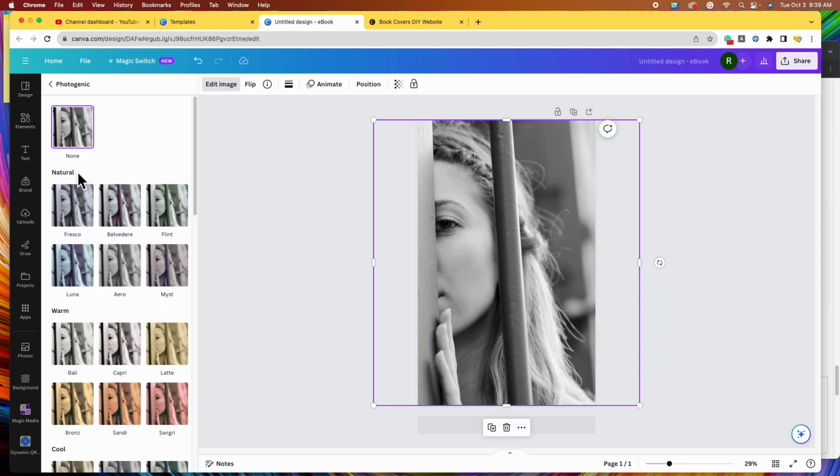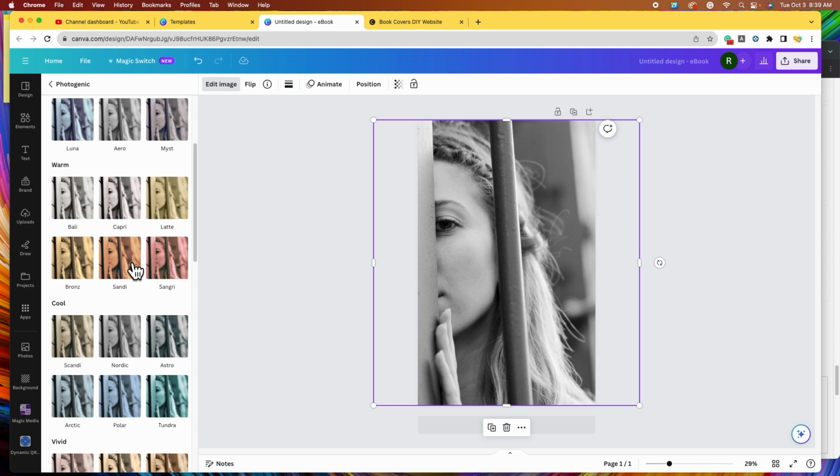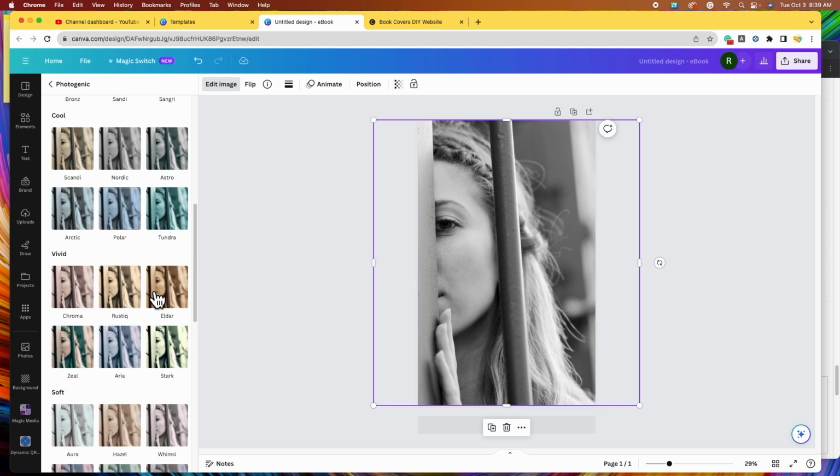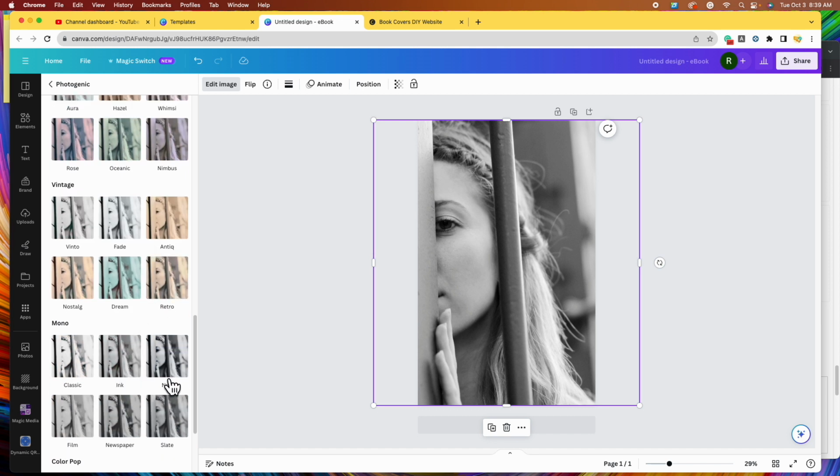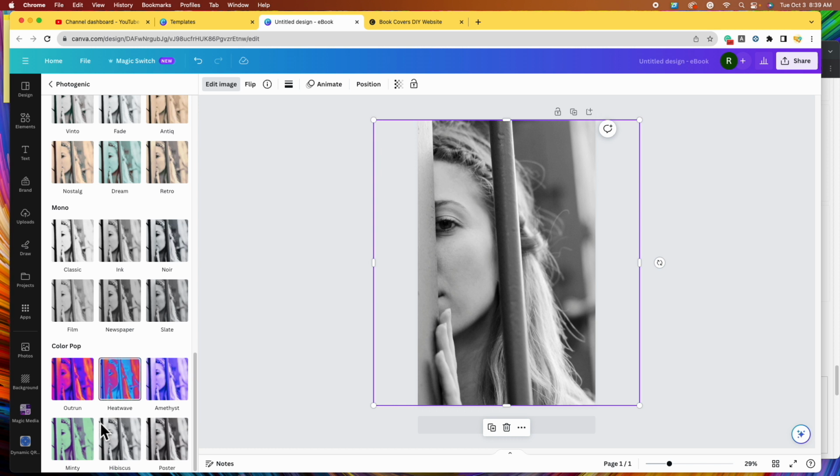So we have them in different categories. These are natural, warm. See, they're going to add some oranges and yellows to them. Cool is going to be more like greens and blues. We have vivid, soft, vintage and mono, which is the black and white. There's also color pop down here.